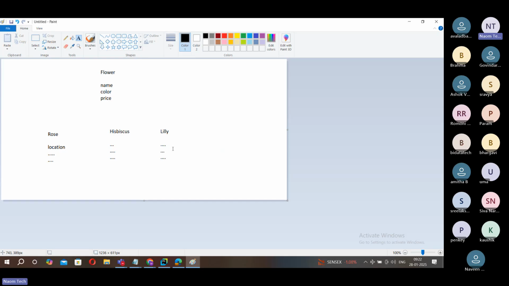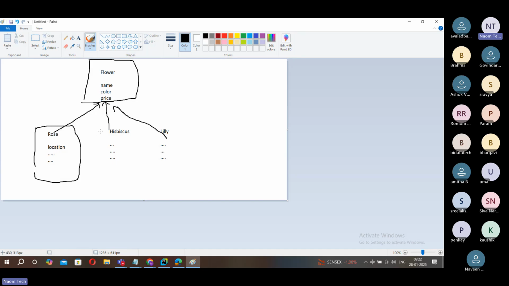Those are subclass-specific properties. Now, as per UML, your subclass should be inherited from the superclass, and this arrow mark should be pointing upwards, not downwards, friends. Right, like this. And this is your parent. This is how you have to create inheritance. So these are all subclasses. This is one subclass, this is one subclass, and this is one subclass.